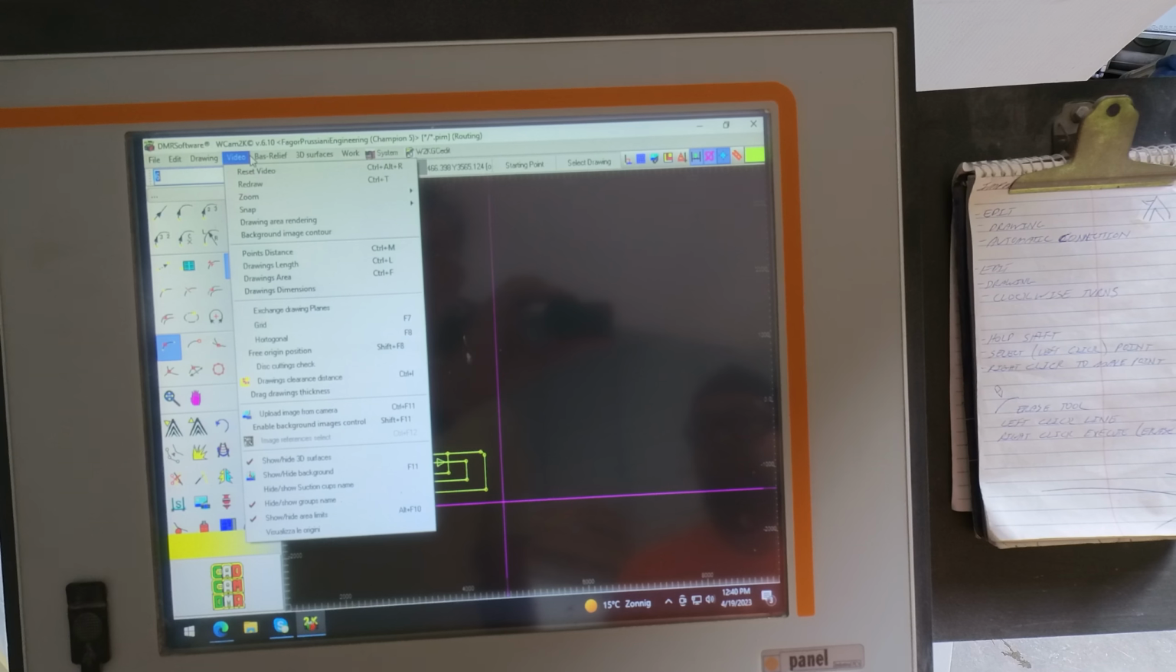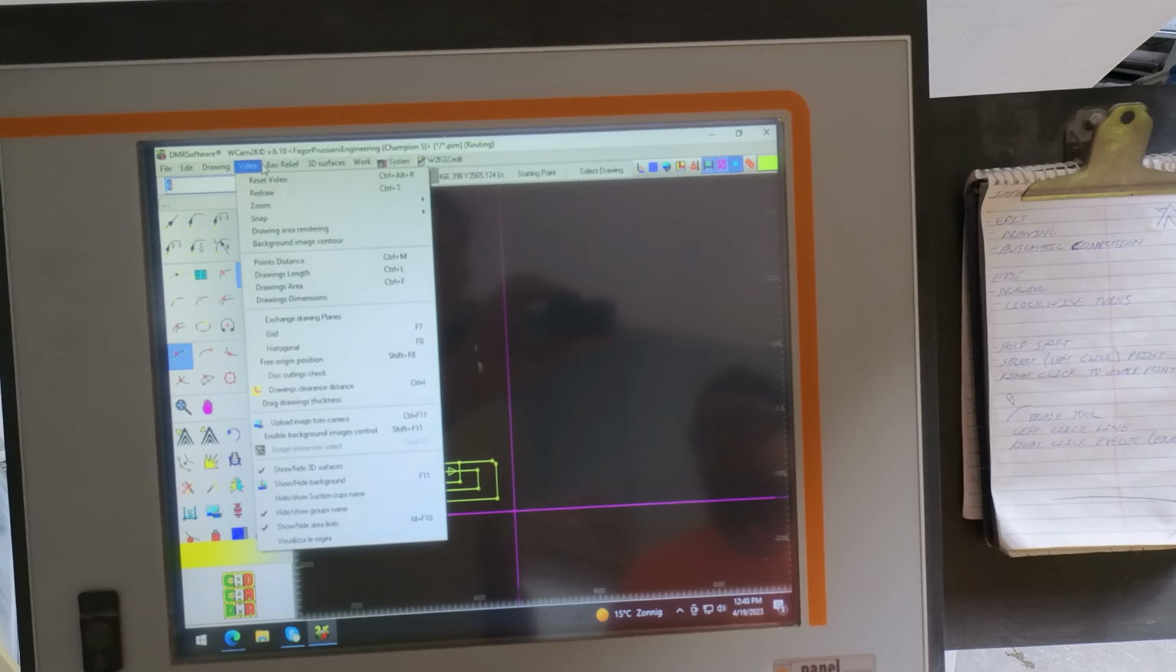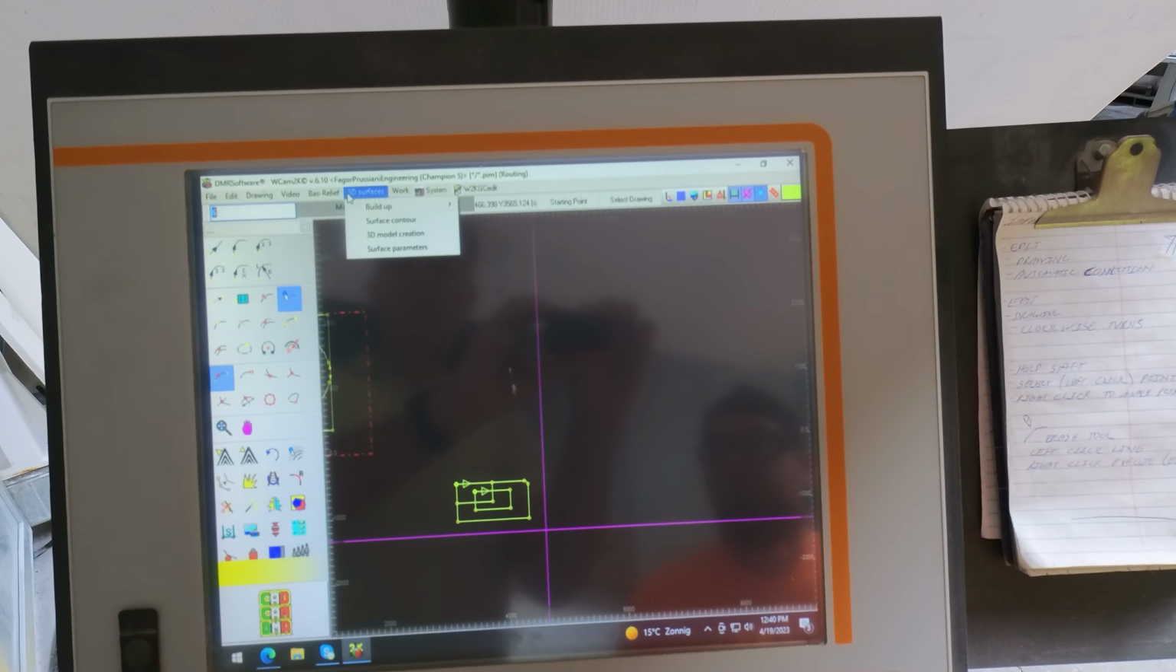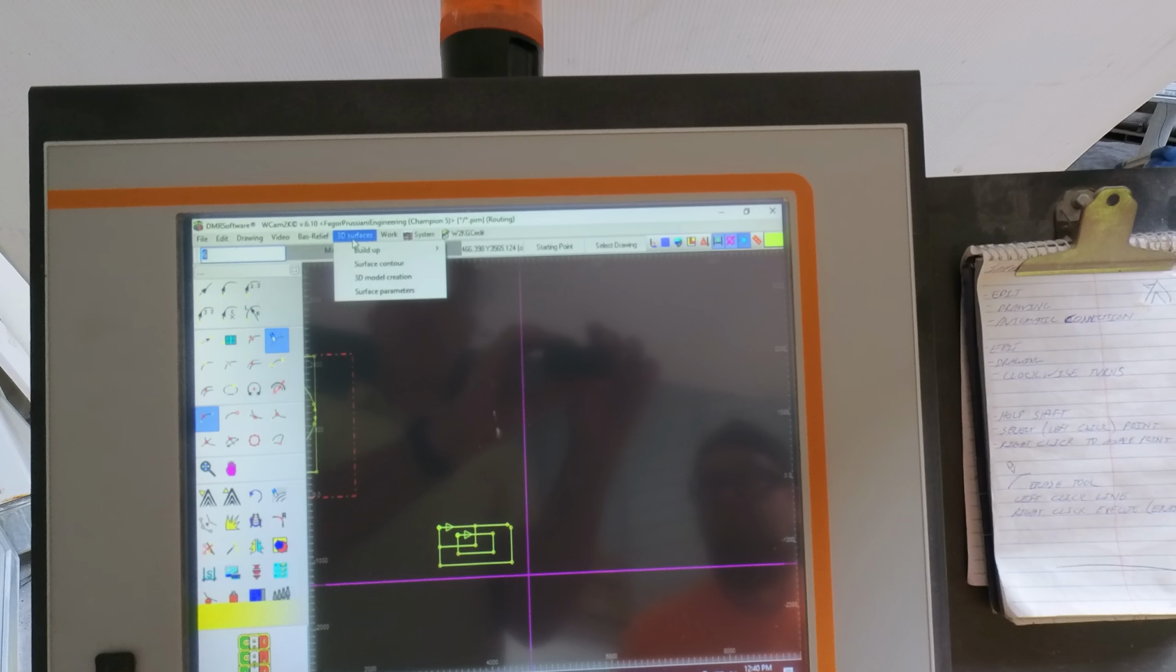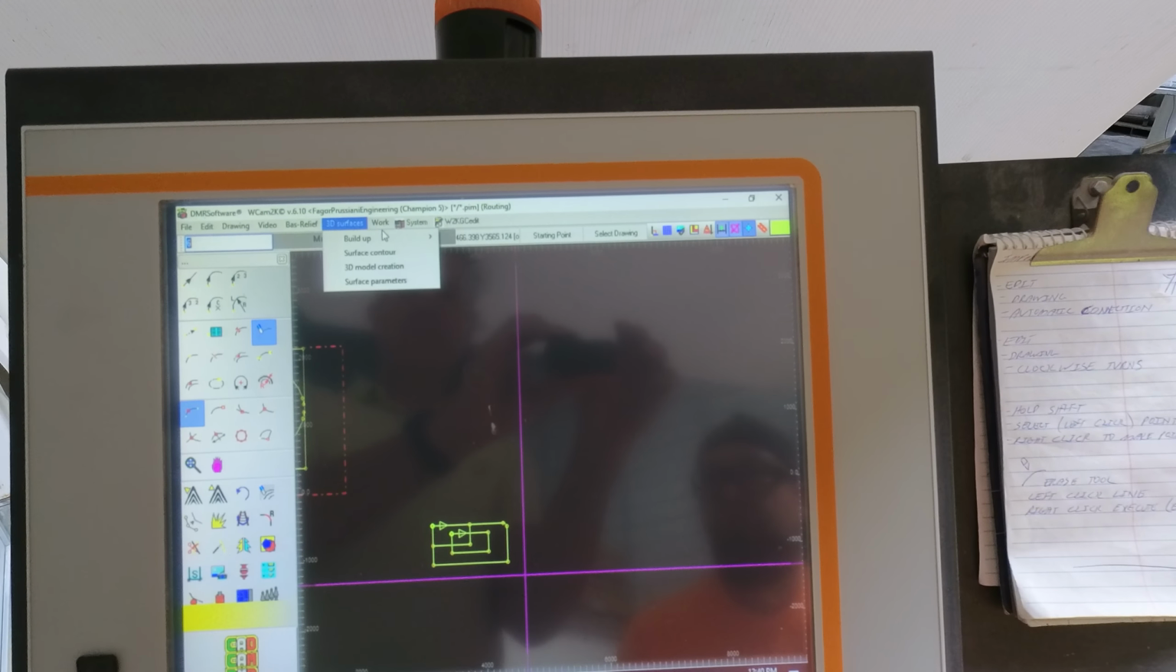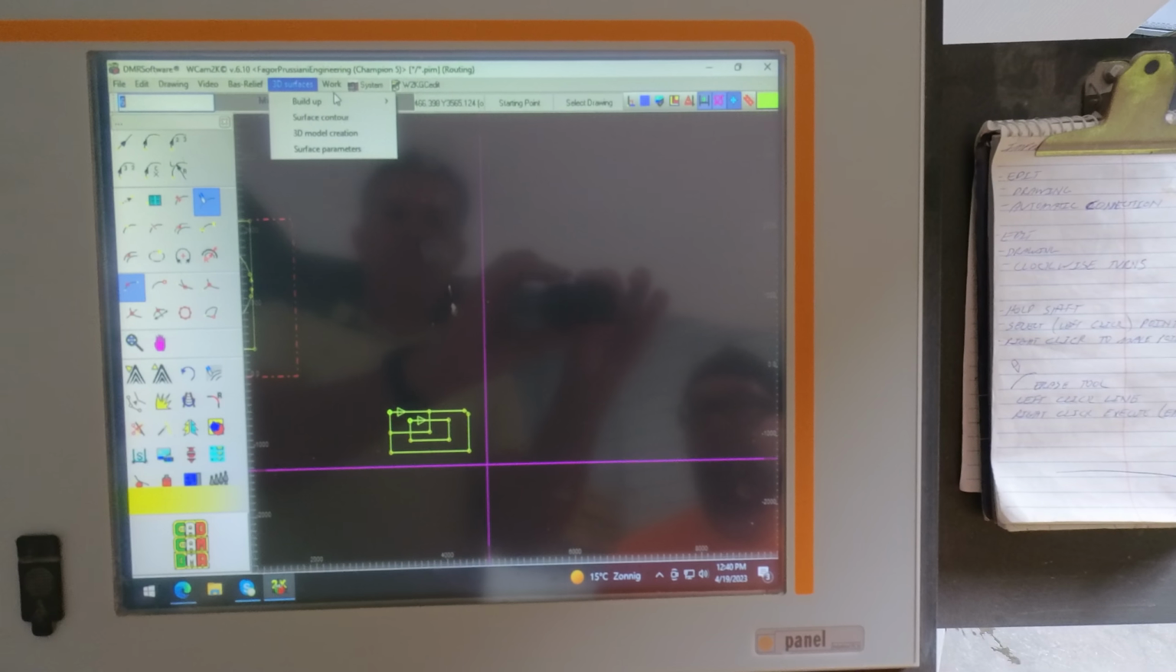I guess we can start getting into if we're going to draw, make some drawings, because I've pretty much covered the majority of the CAD stuff.